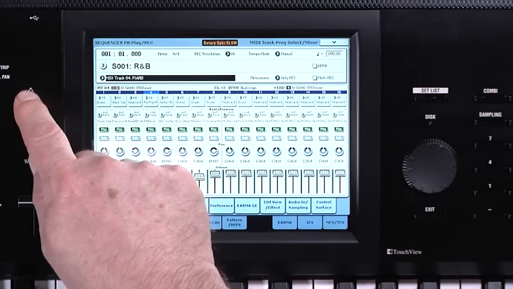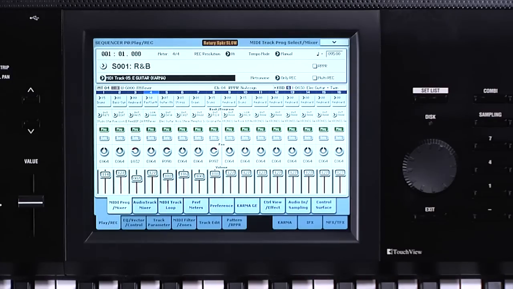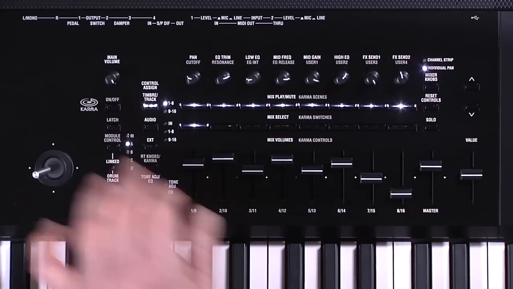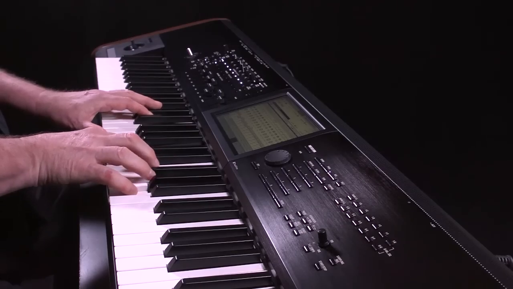Track 5, Guitar. This shows me that track 5 is already set up with a Karma pattern, in this case a strumming pattern. Turn on Karma, just play a chord, and Karma strums it for you.